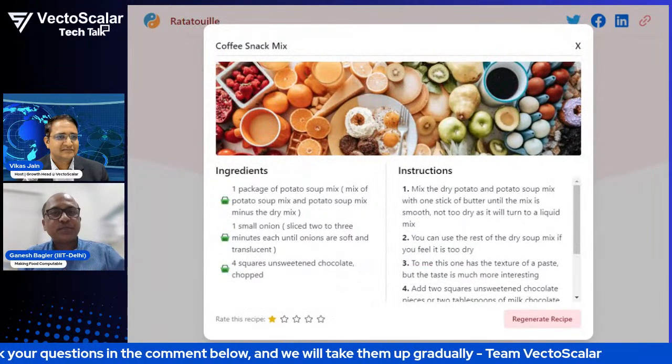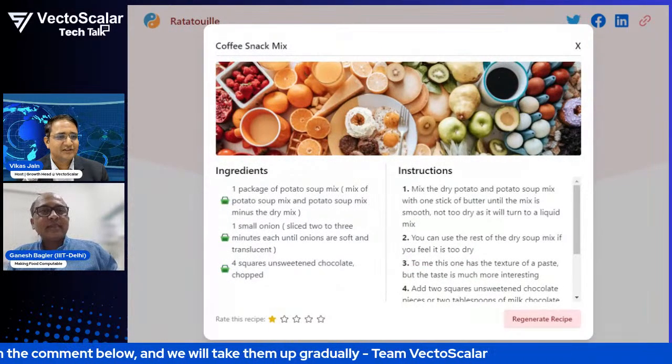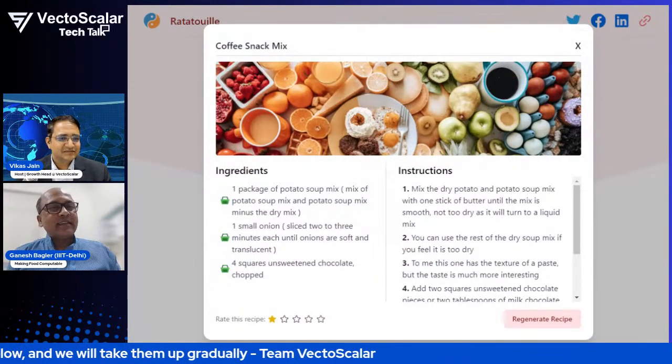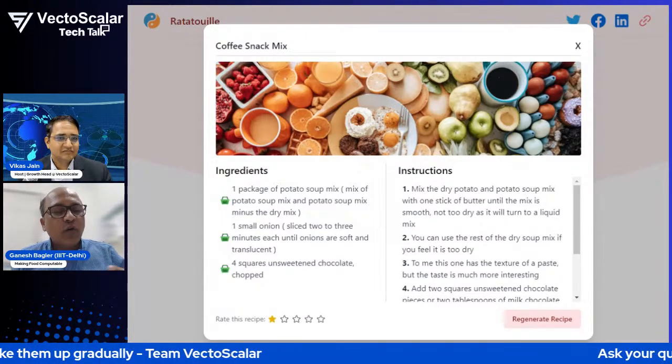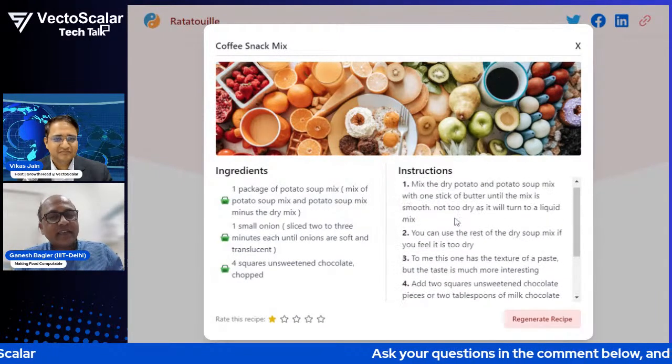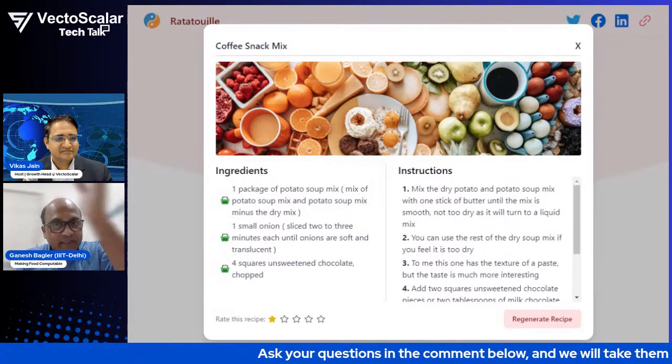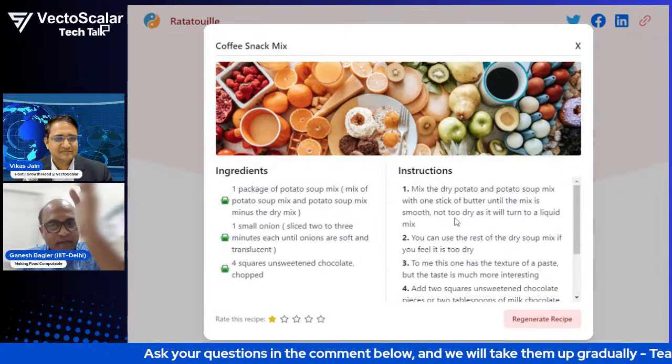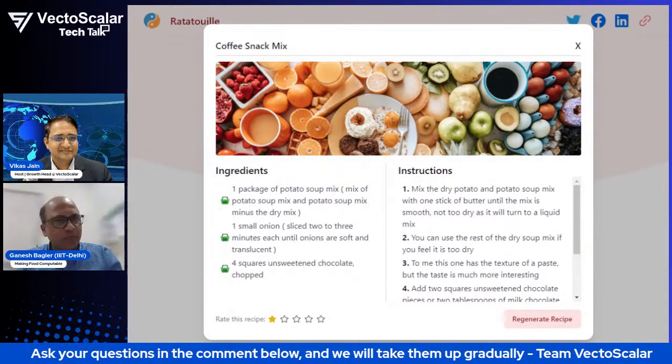Okay, here you go. Coffee snack mix. Now it says coffee snack mix. And because we have given some offbeat ingredients, you will get offbeat recipes also. But look at the recipe instructions. It gives you everything right from the beginning all the way up to serving. So it's a proper recipe.